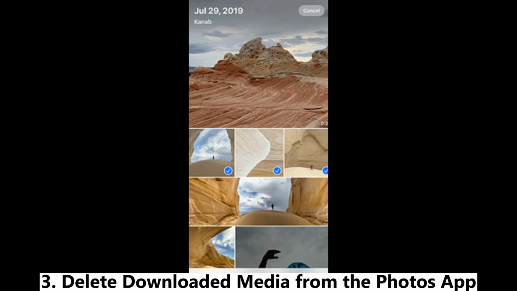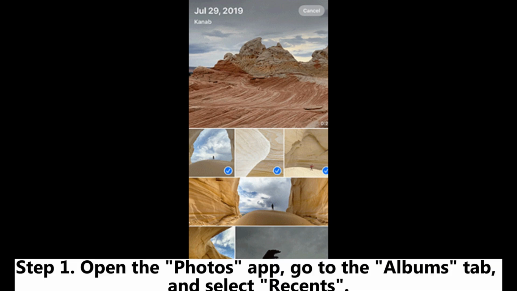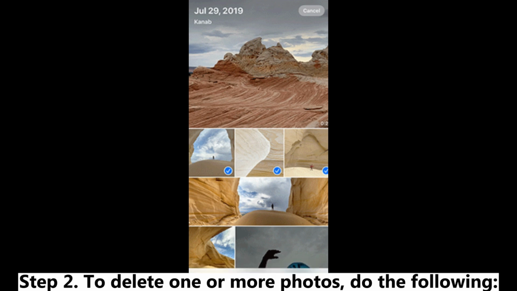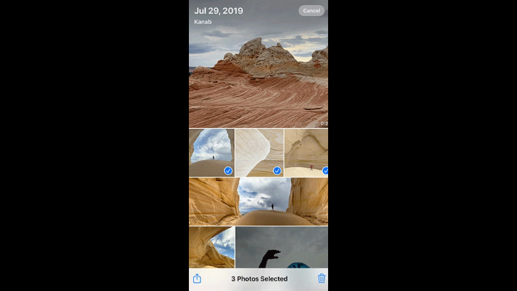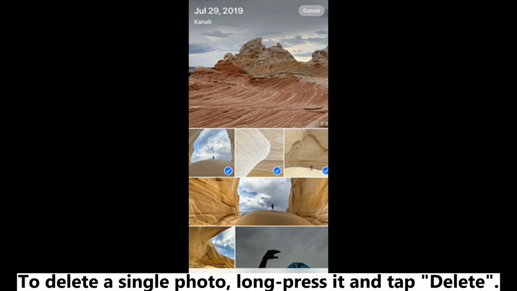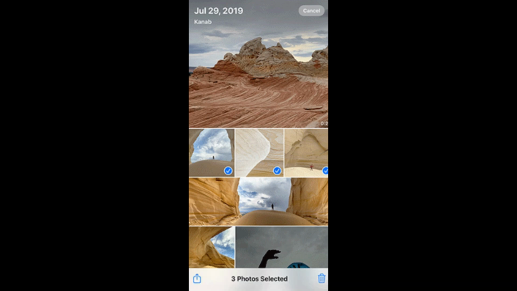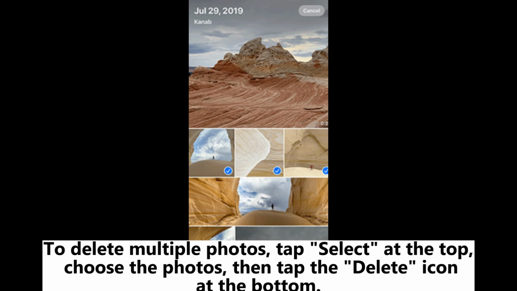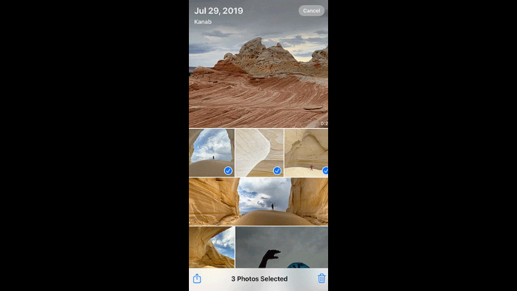3. Delete downloaded media from the Photos app. Step 1. Open the Photos app, go to the Albums tab, and select Recents. Step 2. To delete one or more photos, do the following. To delete a single photo, long press it and tap Delete. To delete multiple photos, tap Select at the top, choose the photos, then tap the Delete icon at the bottom.